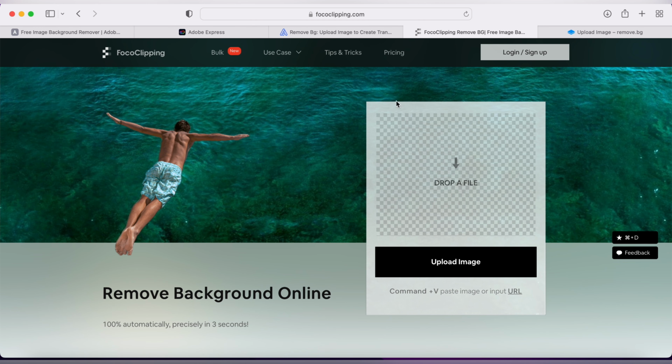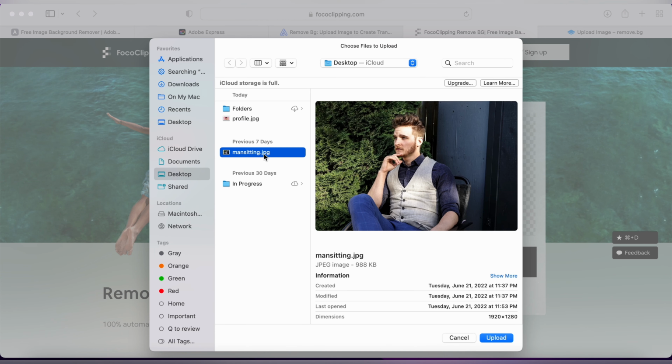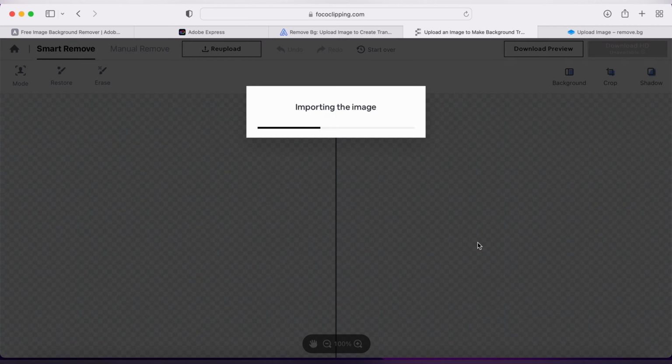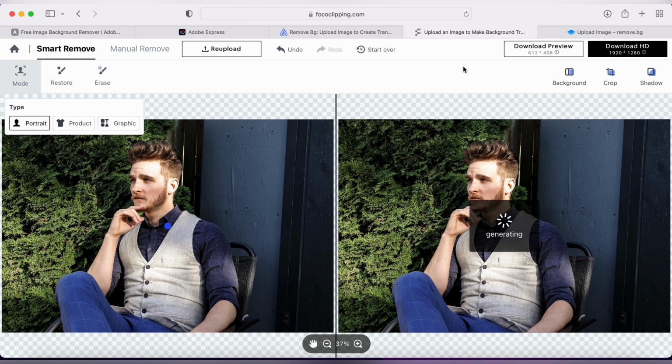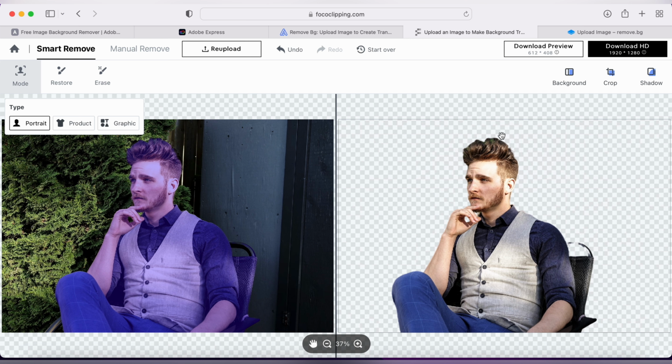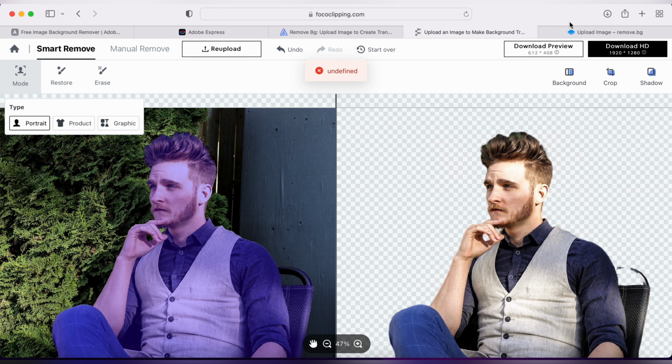Okay, so now you see the difference, and let's move to the third one, which is focal clipping. We are uploading the same picture once again, and it's importing the picture. Okay, it's removing the background, and as you can see, it has removed the background. However, we can see that the back of the chair is still there. As you can see, the dark spot between the arm and the body is still there, and that spot between the fingers was removed though. So yeah, that's for this website.